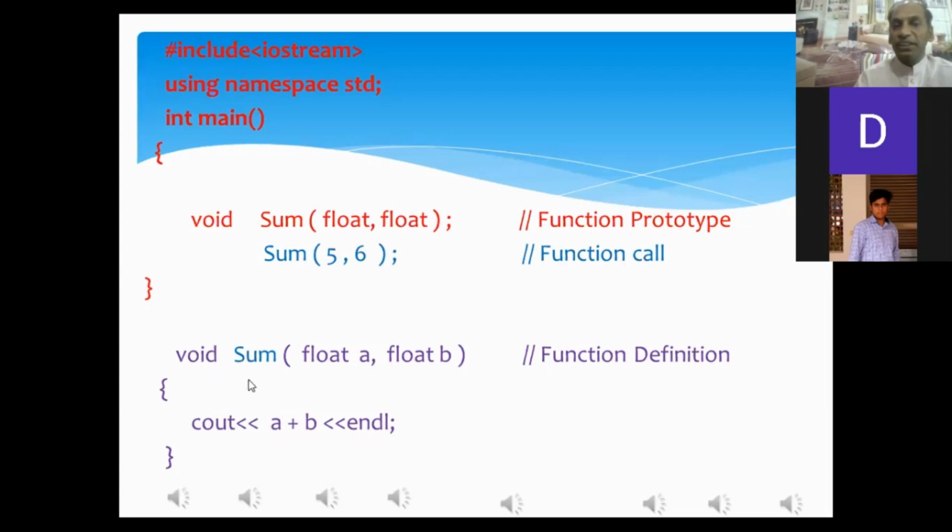In the function definition, the header is copied. We have declared the variables for each argument. In the function call, how many arguments have we passed?